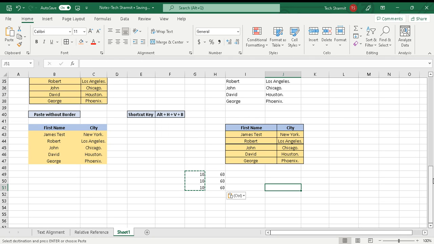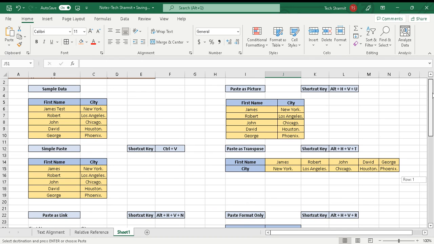So these are some basic copy paste tricks that we can use as per our requirement.